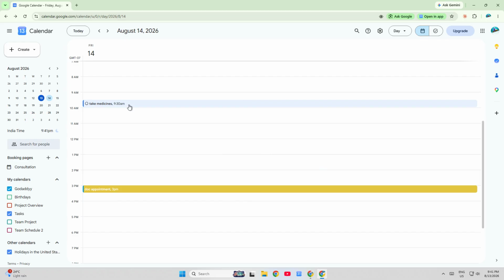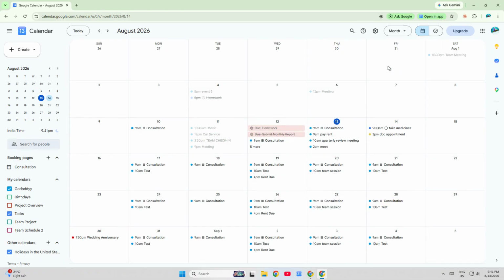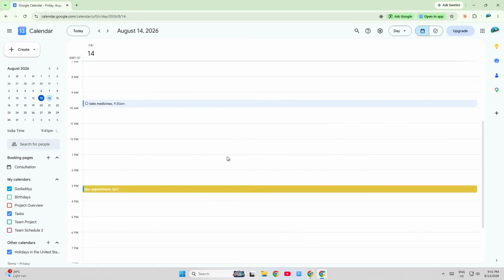Once everything is added, take a moment to review your calendar regularly using day, week, or month view. Day view is great when you want to focus on what's happening right now. Week view gives you a balanced look at the next several days, which is perfect for planning ahead. Month view helps you spot busy periods, deadlines, and upcoming events at a glance. Switching between these views is a simple way to stay aware of your schedule and make better decisions about your time.